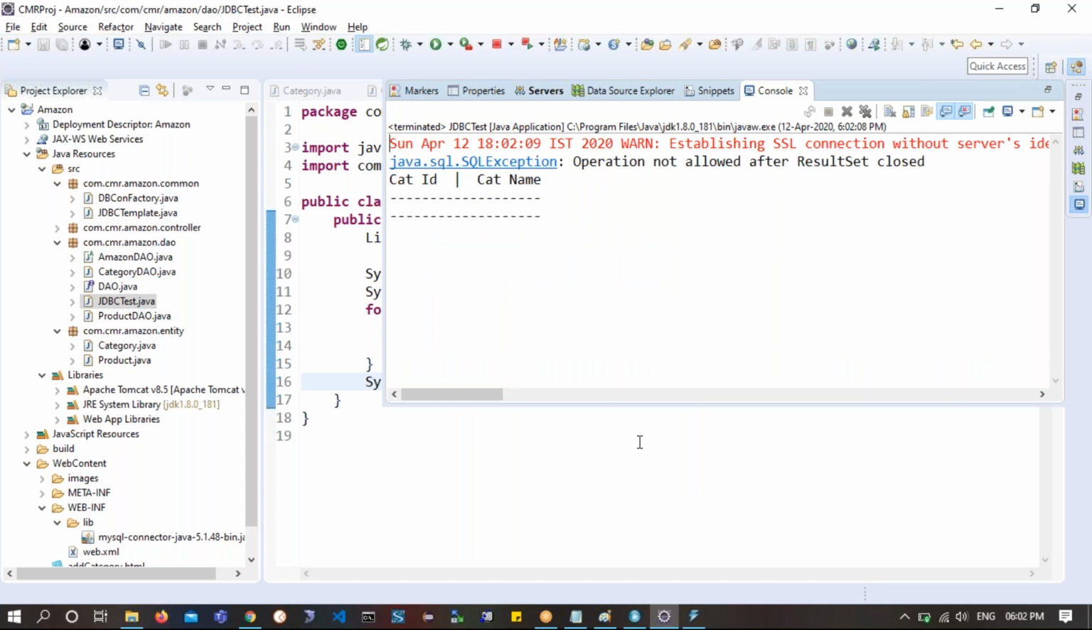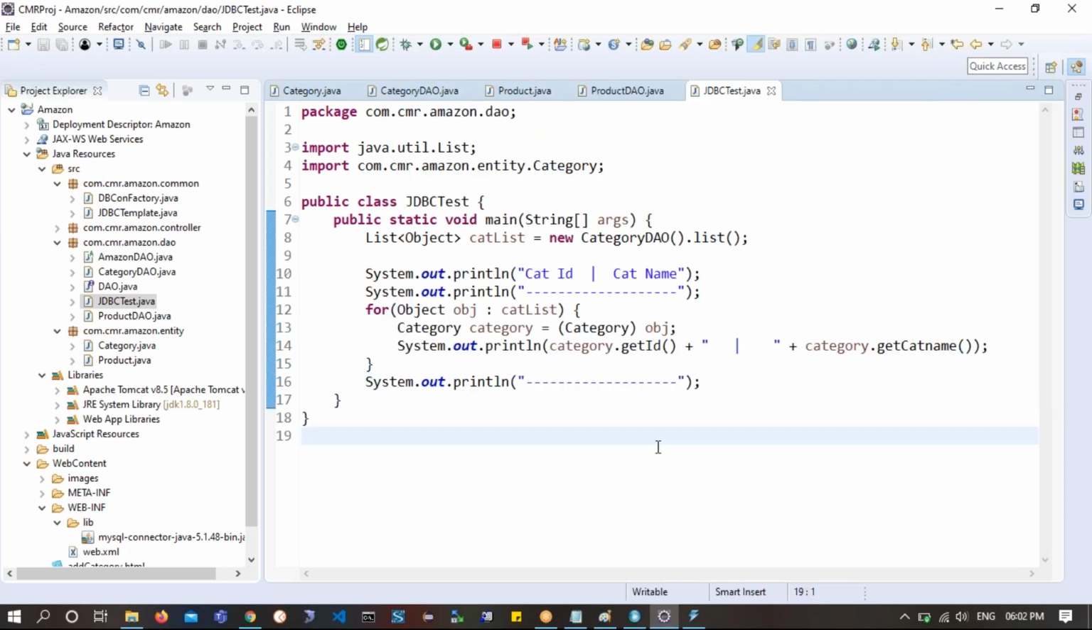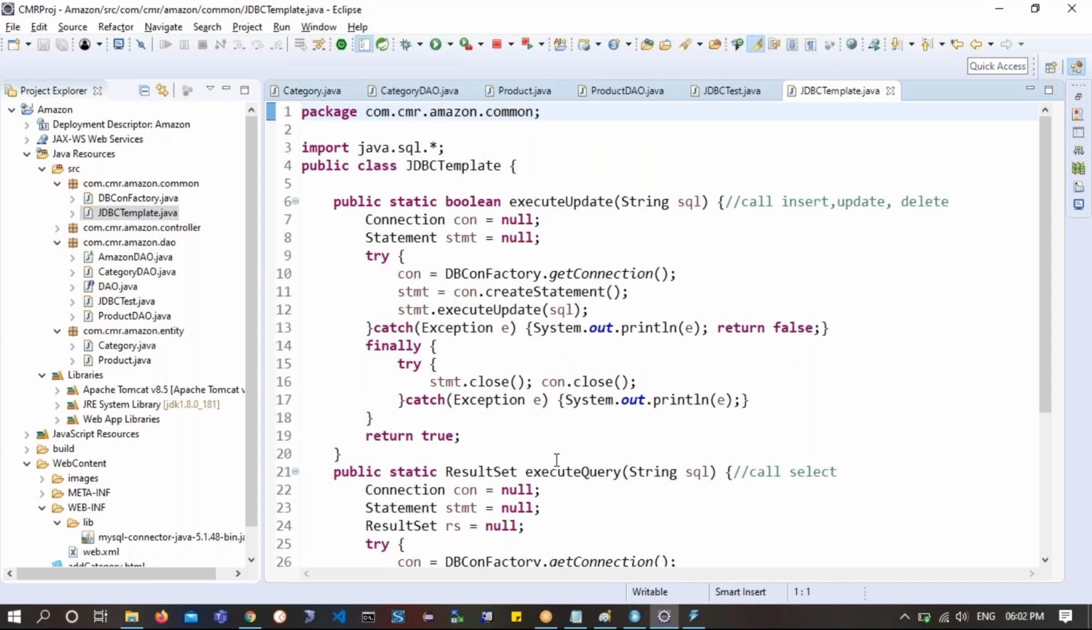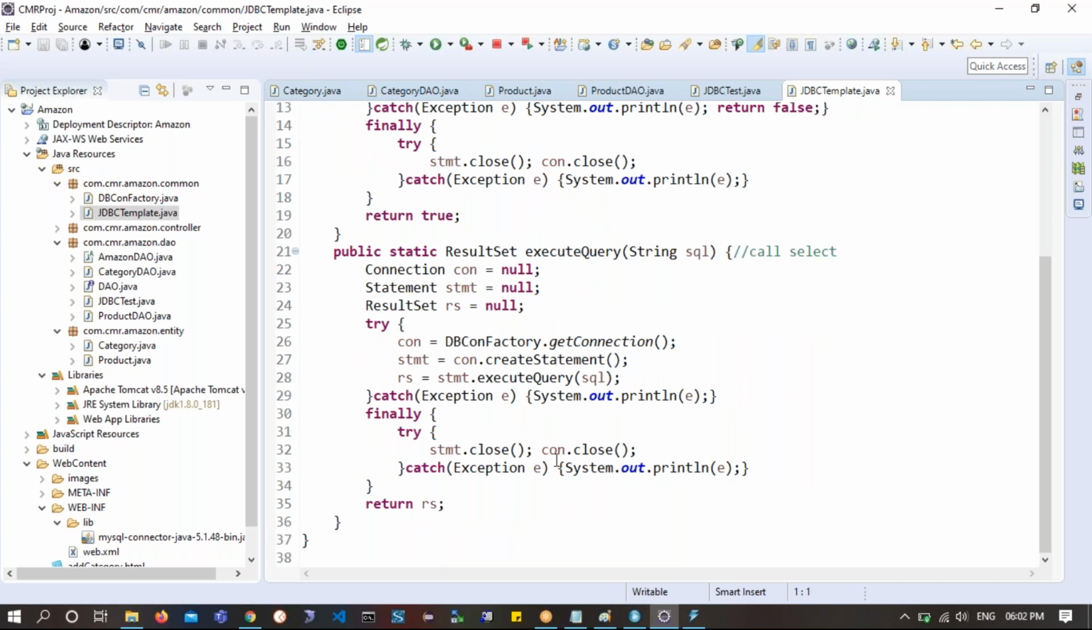Operation not allowed after result set is closed. Oops. So there is a problem here. The result set is being closed at the time of getting the result. Where the result set is closed is in our jdbc template, I think here, where you are returning this result set using execute query. The result set you are returning is closed. After the statement is closed, the result set is also closed, and the result set will be lost if you close it. That is the problem.